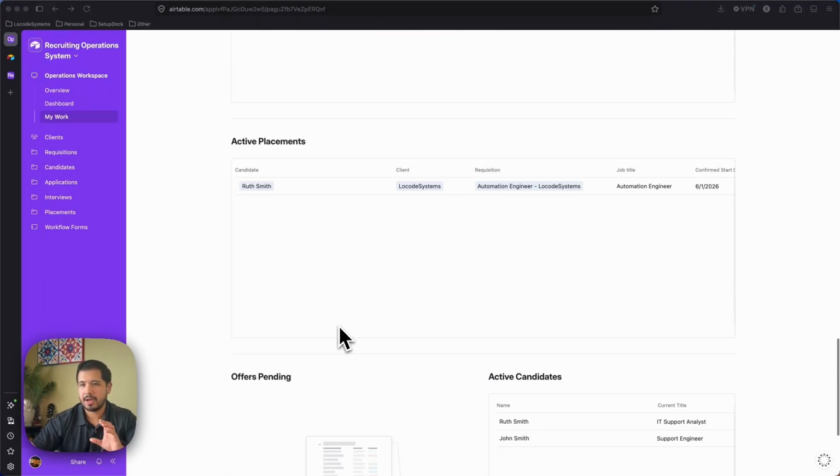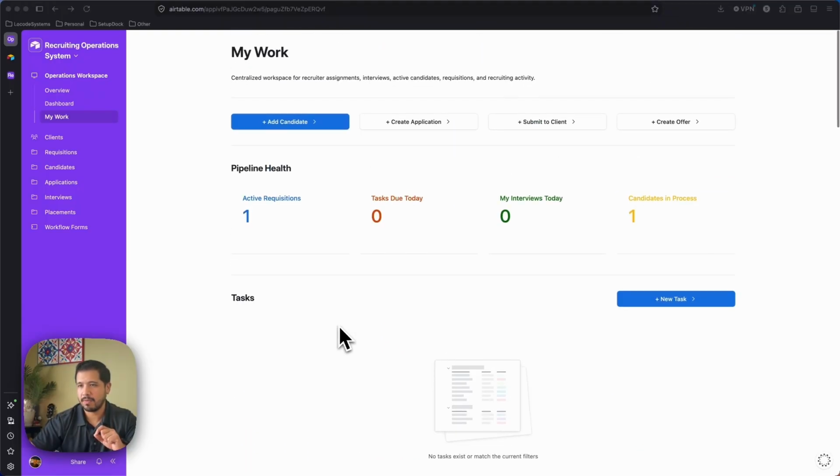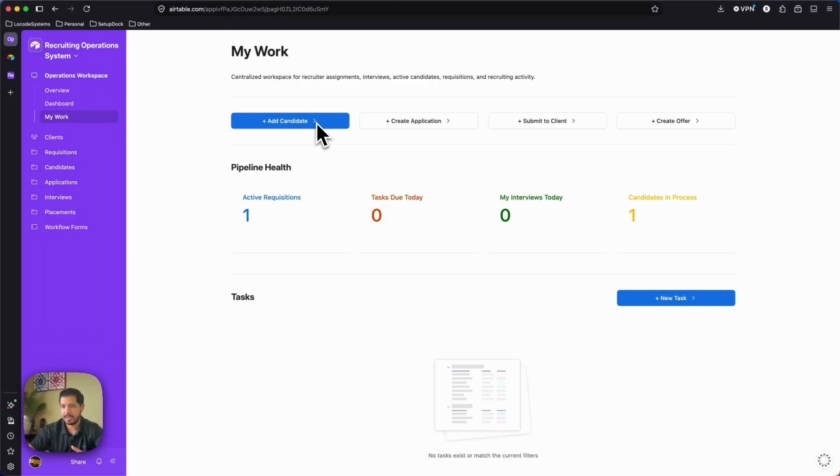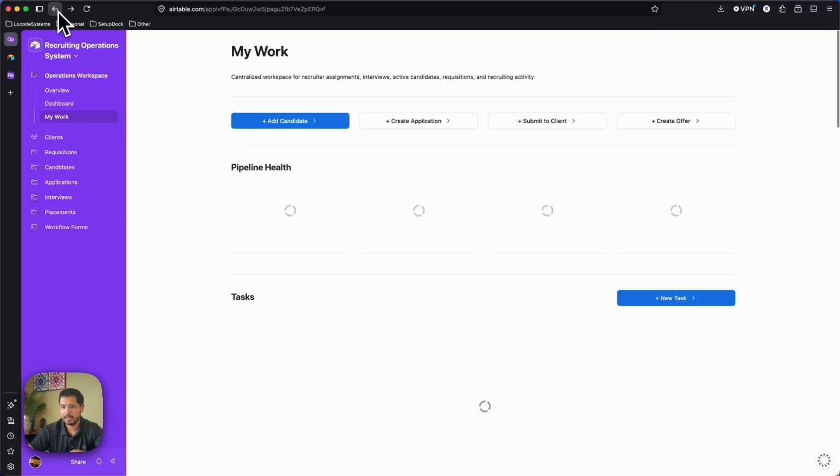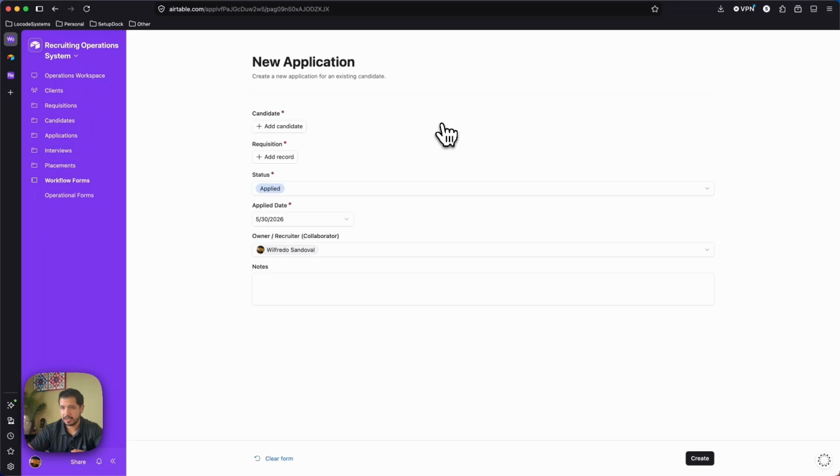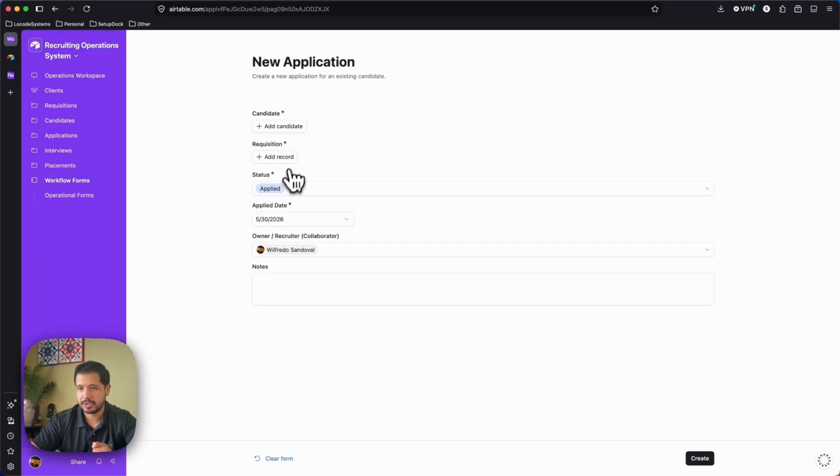Now, this was quite a lot. And one thing that I forgot to go over is these buttons at the top. So these are hot buttons that your recruiter has as options. They can click in here to add a client. They can create an application. To create an application, they have the candidate, the requisition, and the status is set to apply. They have the apply date, and all these defaults. Of course, the owner recruiter is the person filling out this application.